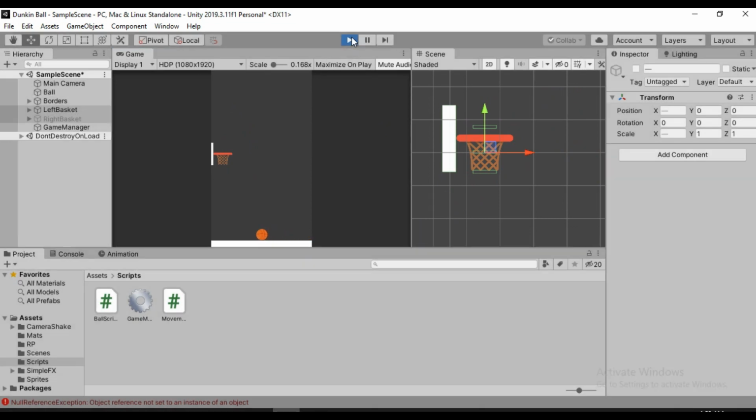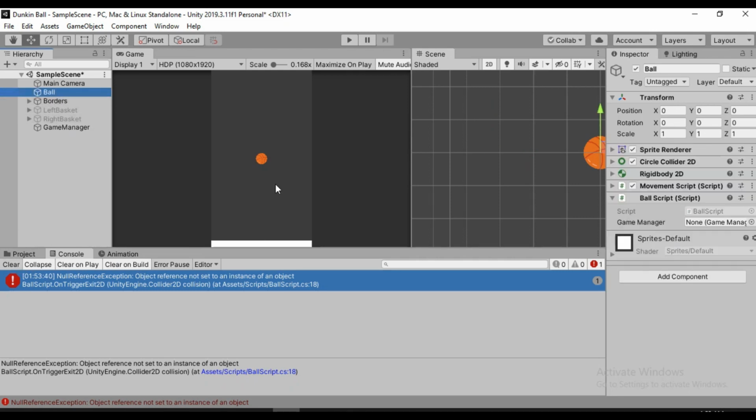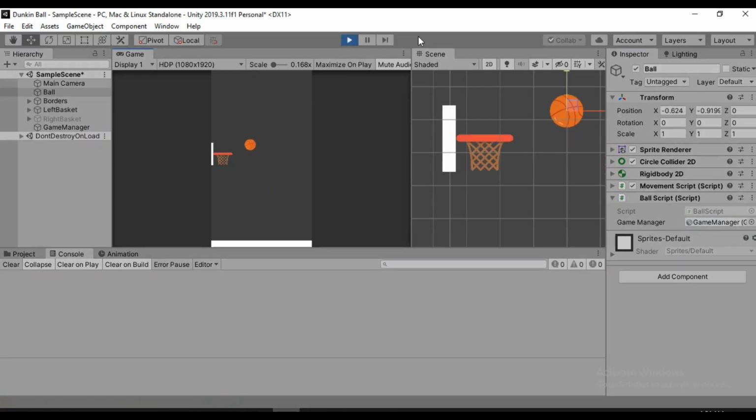Let's see what it says. And yes, I forgot to reference the game manager for our balls. So let's do that real quick. All right, let's try again. There it is. And yes, we can actually play the game.